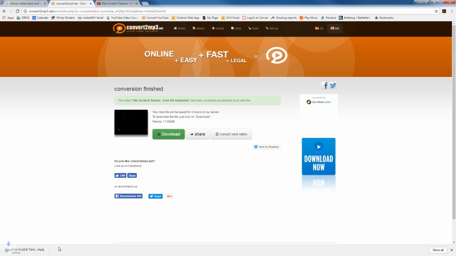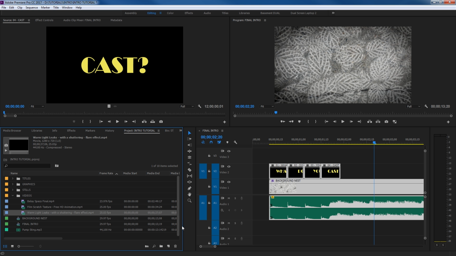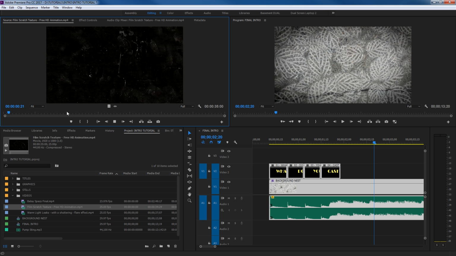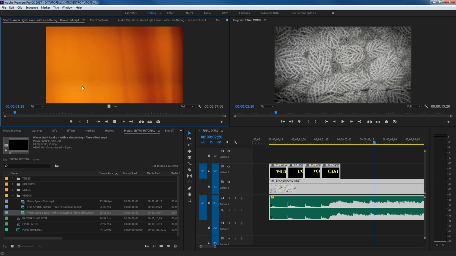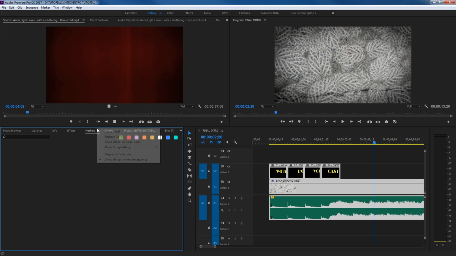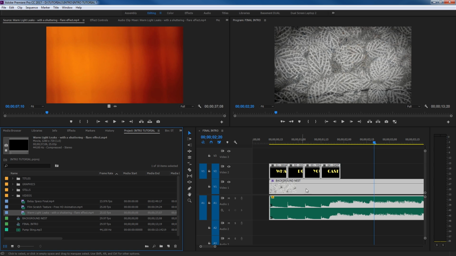And once you hit download, it will download it to your computer, and then you can use that as one of your assets. Here I've got two that I've downloaded from YouTube. I've got this film scratch one here. If I double click on this, there's the film scratch, and you double click on the warm light leaks. This is kind of cool. They've got a bunch of these little flares that you can use as transitions. I'm going to use a combination of those two there.